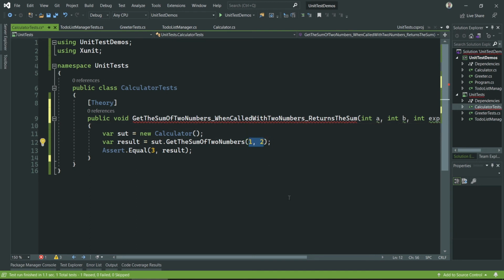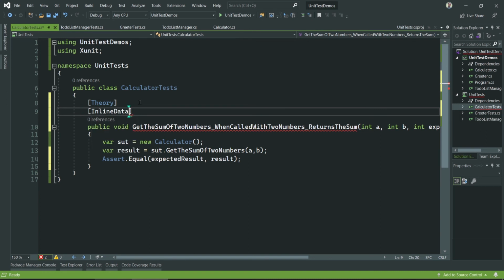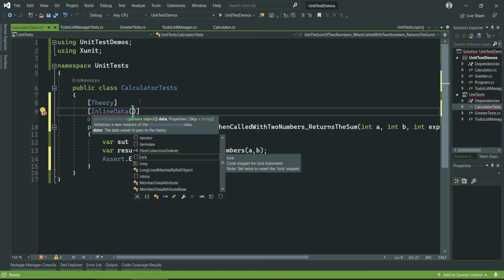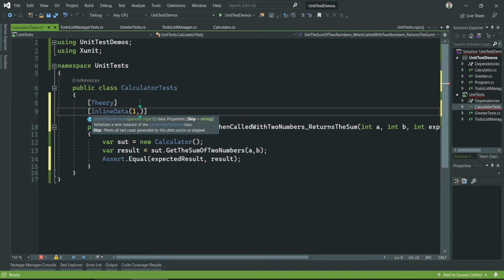We will remove these hard-coded test values and instead use the parameters that we have set up. Now, how do we call this test with different test values? So for that, we will use the inline data attribute. So we will create one with values 1 and 2, and we expect a return value of 3.